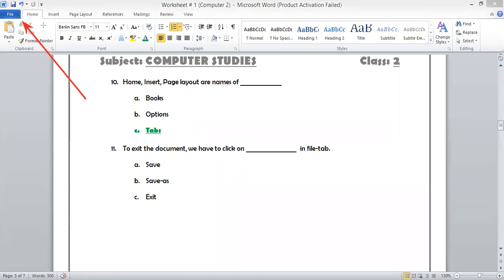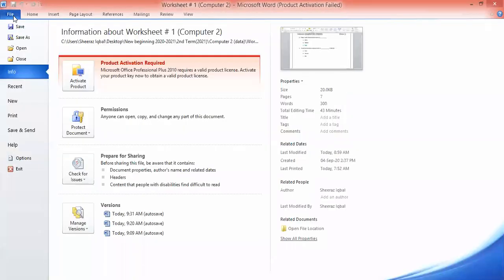So now, if you want to exit the document, we have to click on dash in file tab. We have to click on save, save as, or exit. Let me show you the option. If we click on file, see, I click on the file. On the file, there are some options given: save, save as, open, close, info, recent, new, print, and some more options.